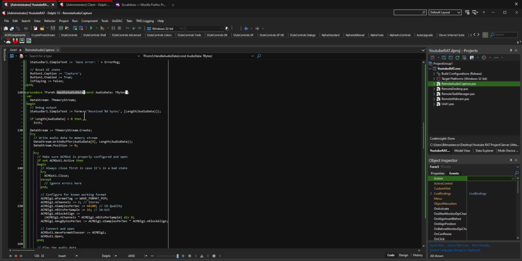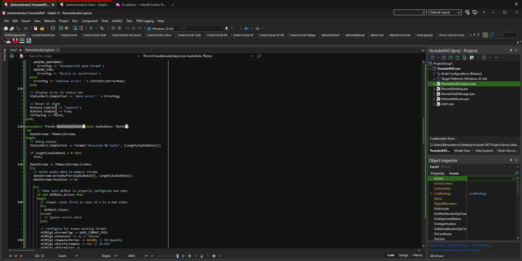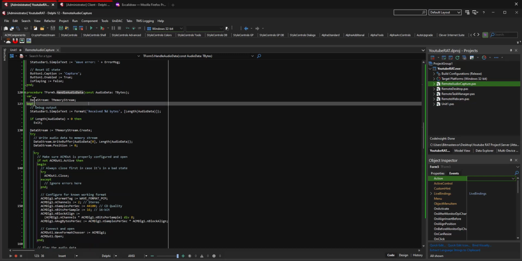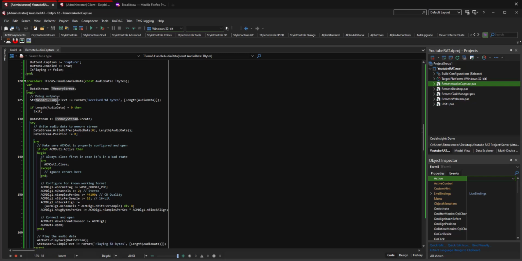Handle audio data. So yeah, this is very important. This is the last procedure I added in, okay? We have a data stream, which is a TMemoryStream. We're going to set the simple text of the status bar to say we received this many bytes. If the length of audio data equals 0, we're going to exit, because that means there's nothing there to play. We're not going to do anything, right?